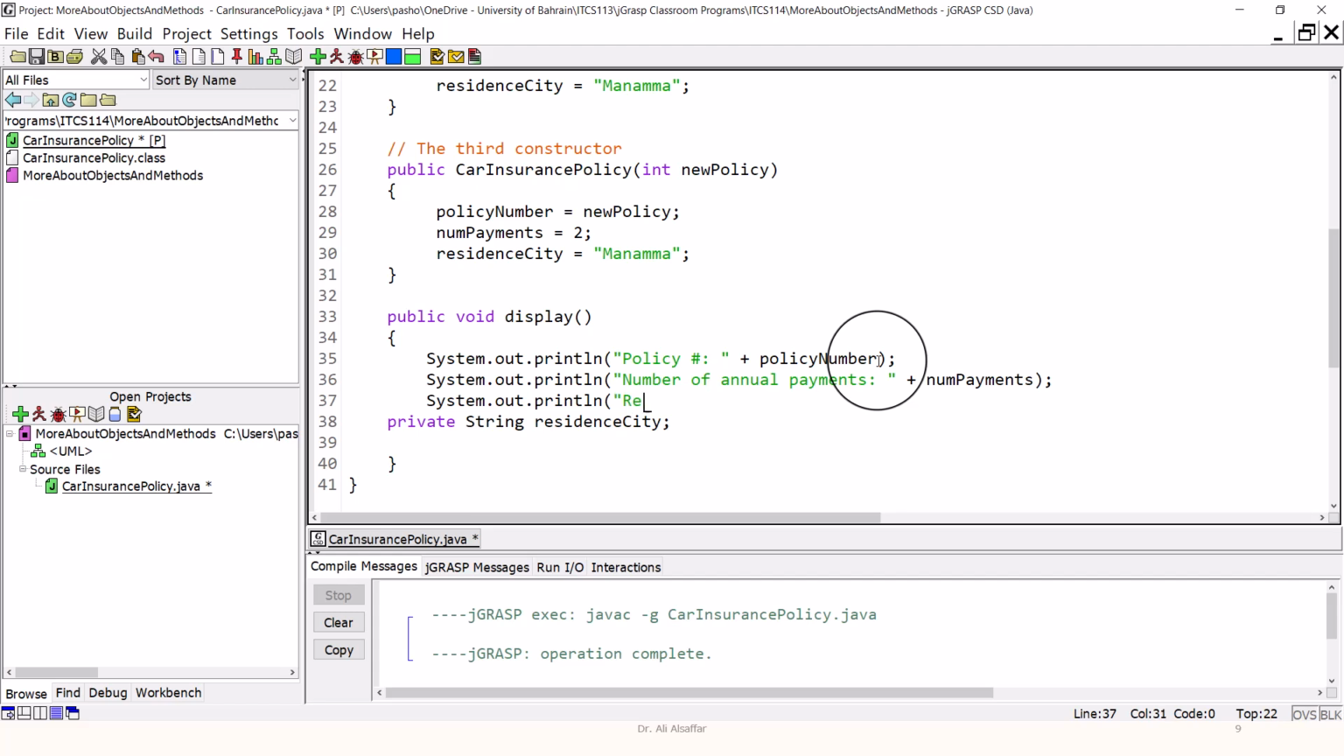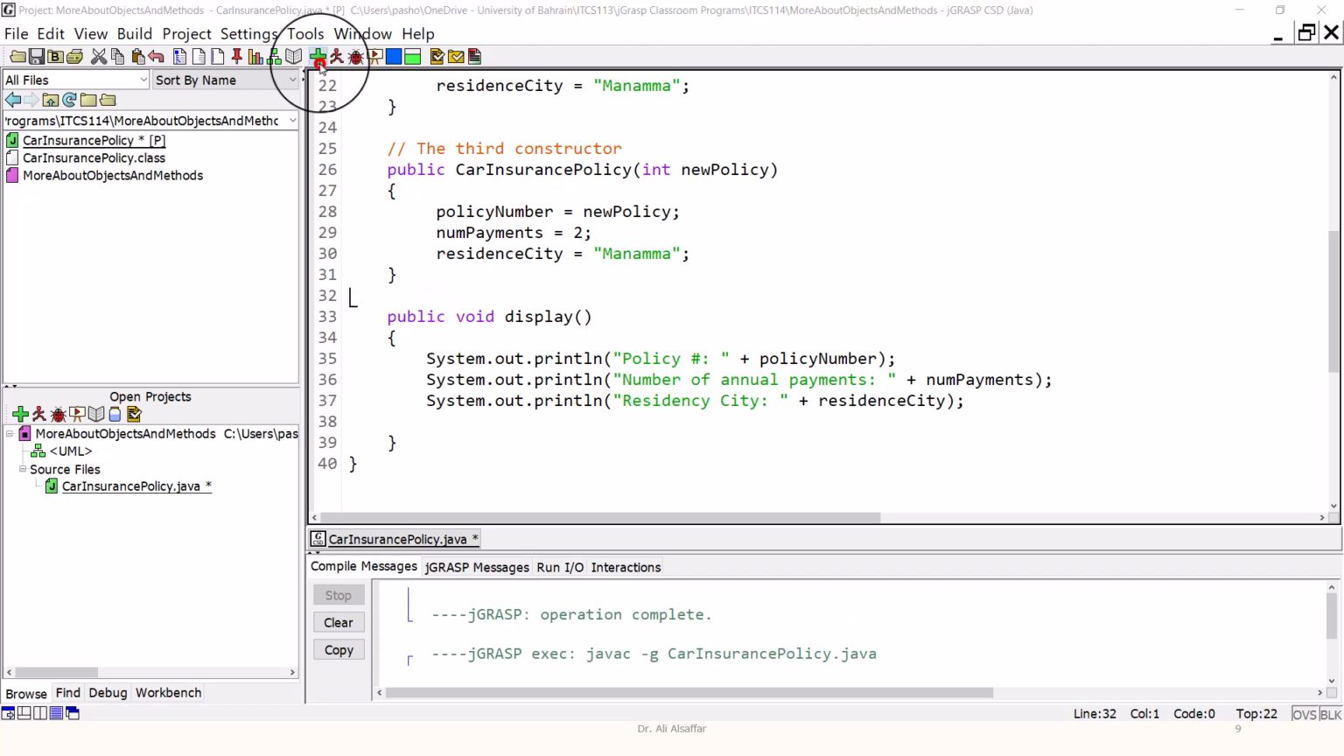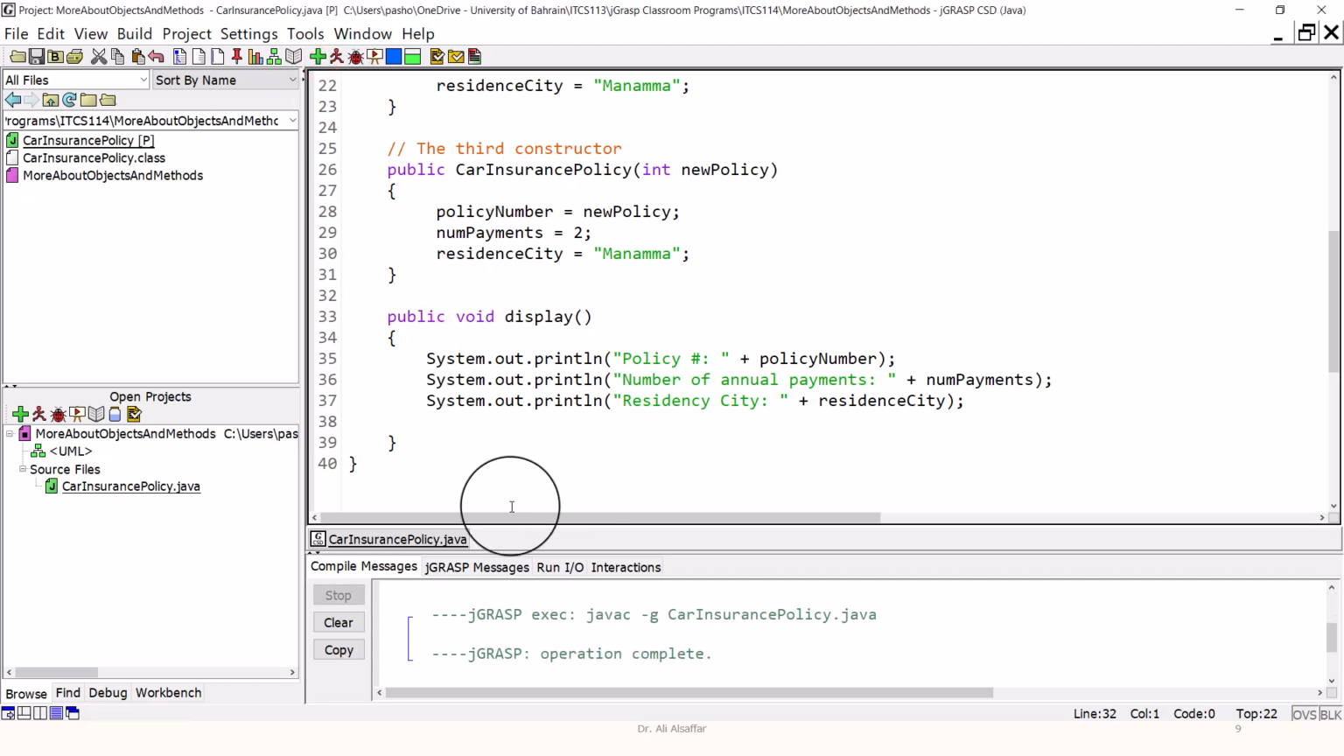system.out.println, and we write here residency city, and we take it from residencyCity. Before we proceed, let us test if there are no errors. We will compile it, simply compile it. Now there are no errors, so the class is defined correctly.